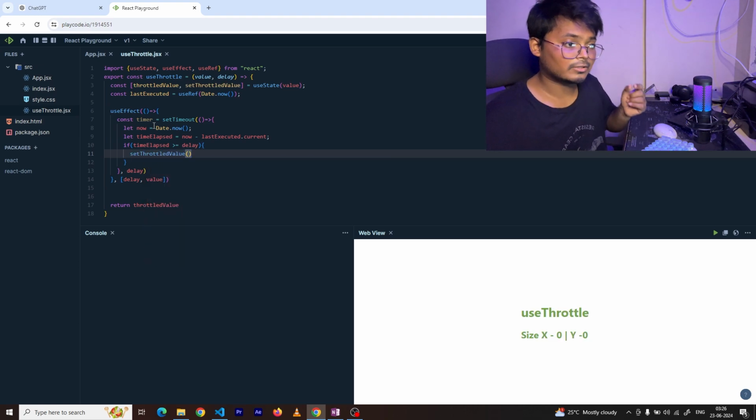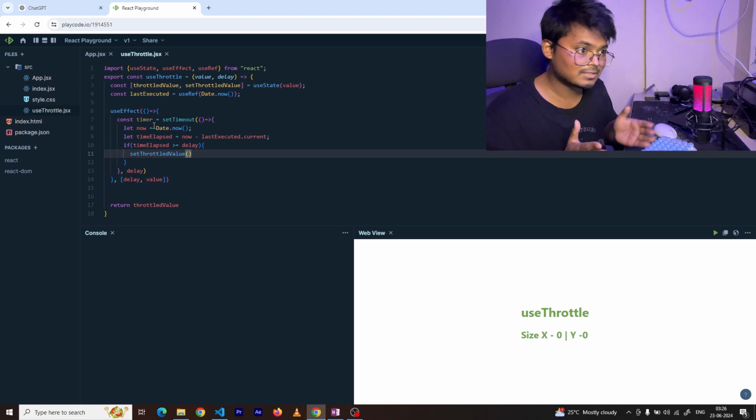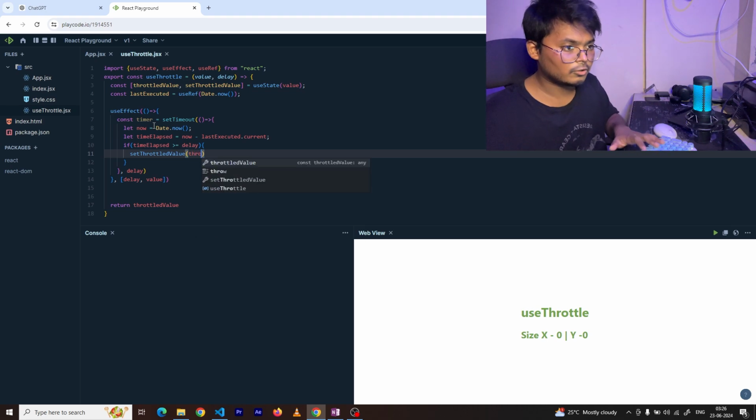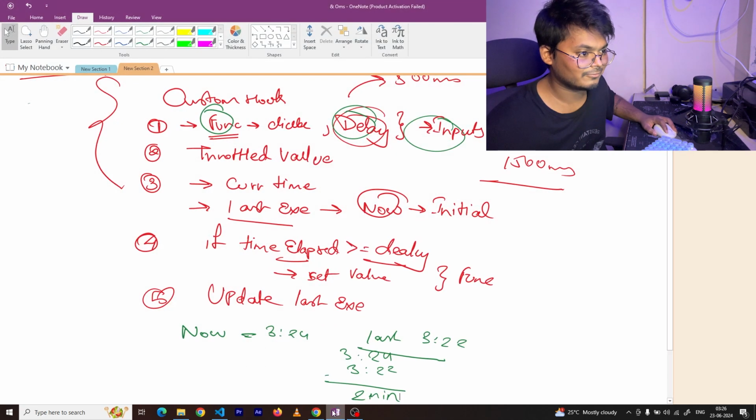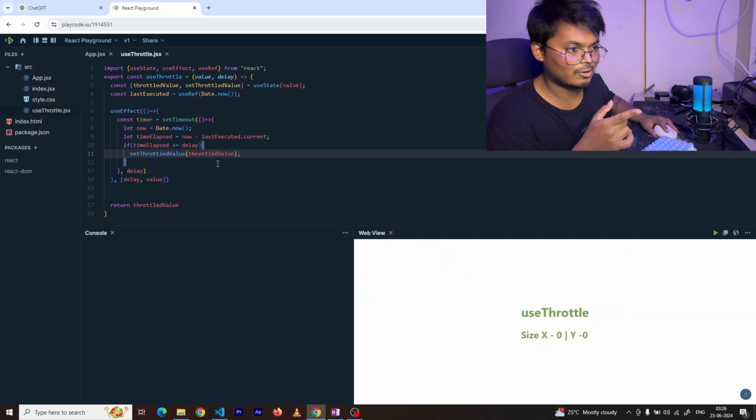So this knows that the throttle value is now ready for the return. It knows that the time has already passed, and it has already been more than the delay. Now we can return the throttle value. And again, if you check this one, step 5, we need to update the last execution. So how do you do that?